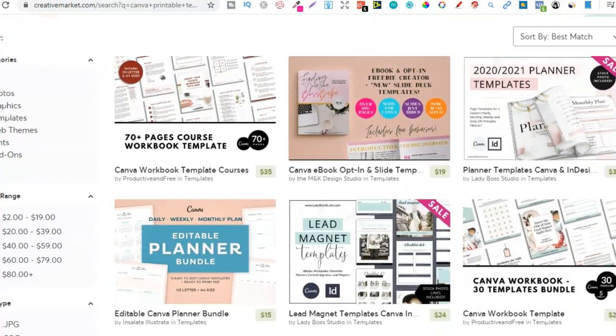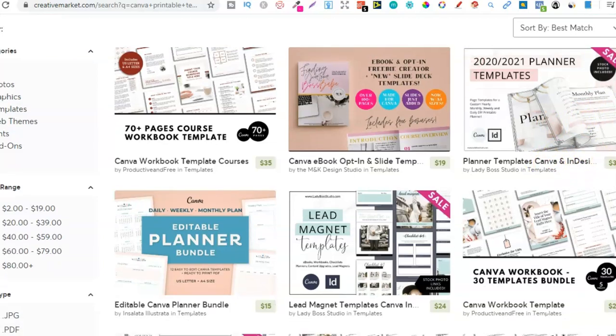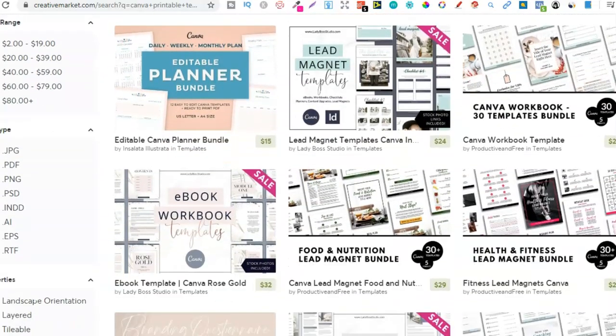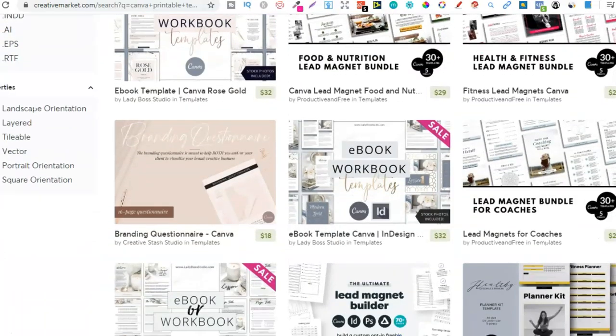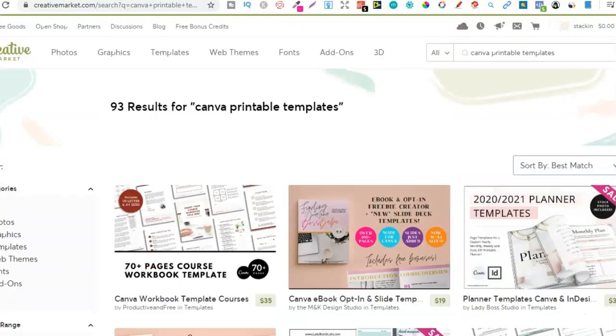So here we can see people have made some really nice planners like this one over on Canva, because we can see it's here, Canva, also InDesign, but it is Canva, and they've made that and now they're selling that and making passive income here on Creative Market.